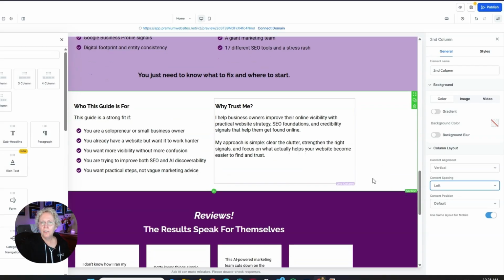I could add another list in here. I could do lots of things, and I will probably come back and make this a little bit longer just to balance out this page or this section.